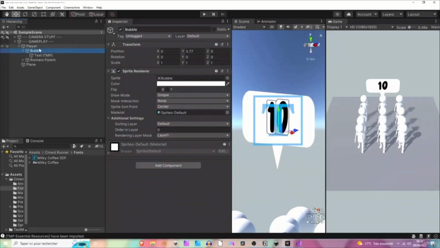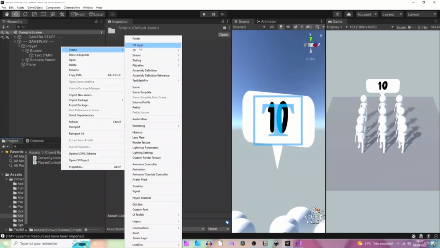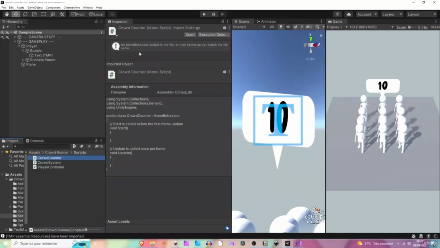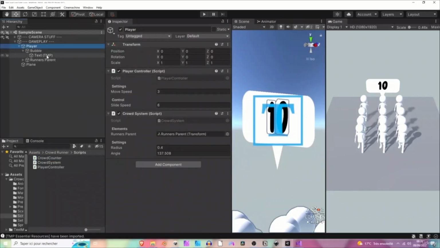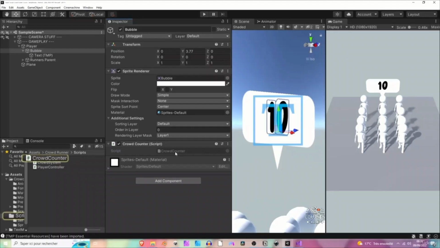So for that, select the bubble component, the bubble game object, sorry. So for that, in the script folder, let's create a new script. Okay, let's call it crowd counter. Nice. We can drag this script onto the player or onto the bubble directly. You're free to do it as you wish. So let's drop it onto the bubble for now and open it.